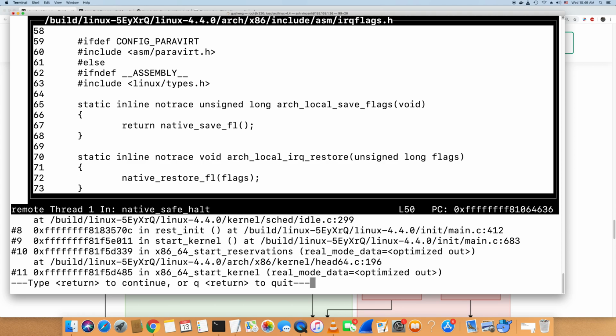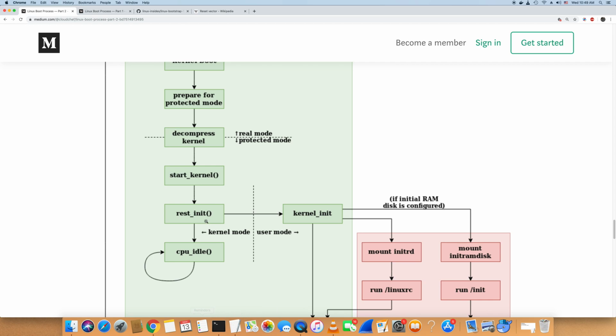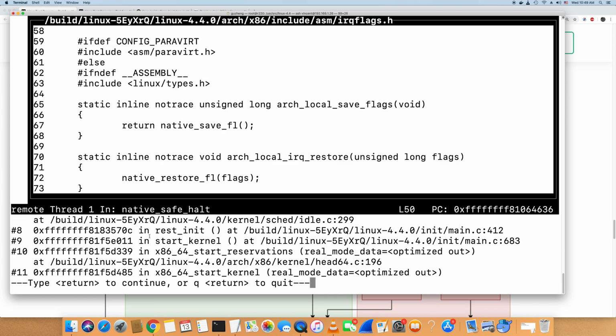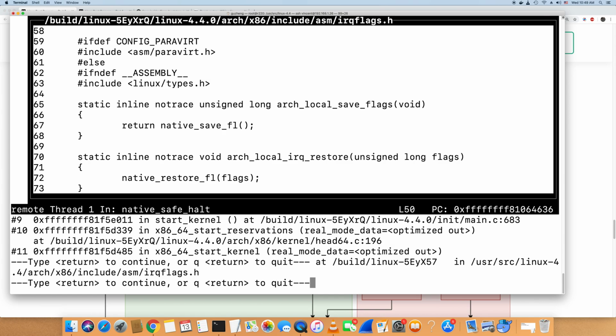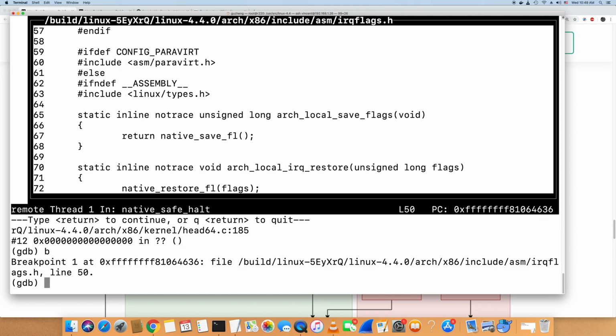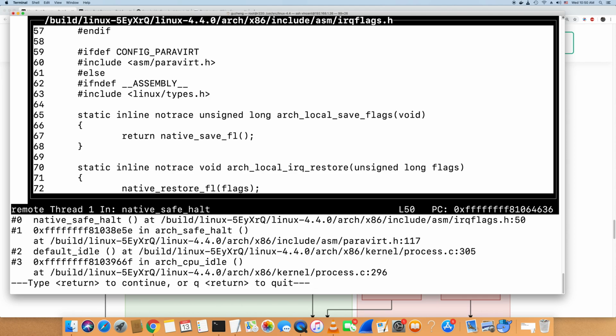First is the architecture x86 kernel start kernel function. Then it goes to the generic start_kernel function in the init main.c file, then rest_init. And here is the default idle process. Here is the idle.